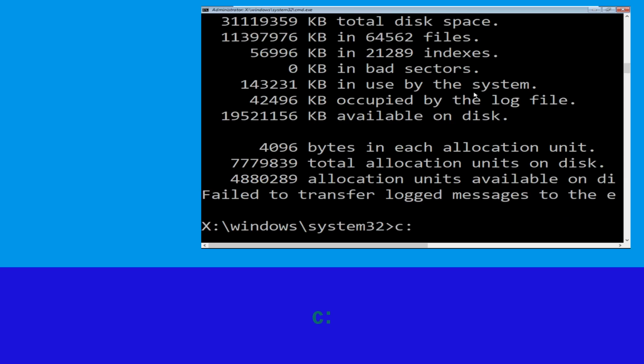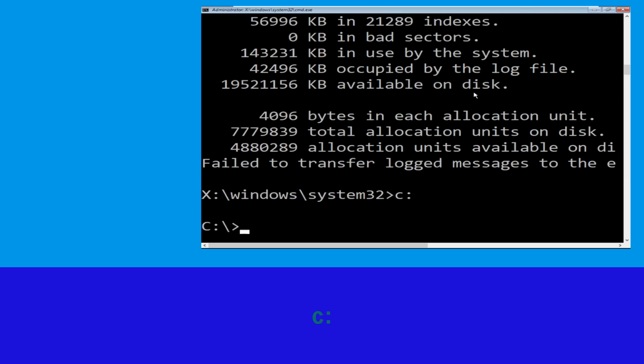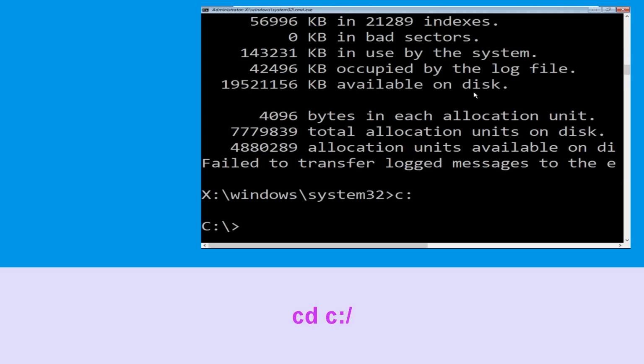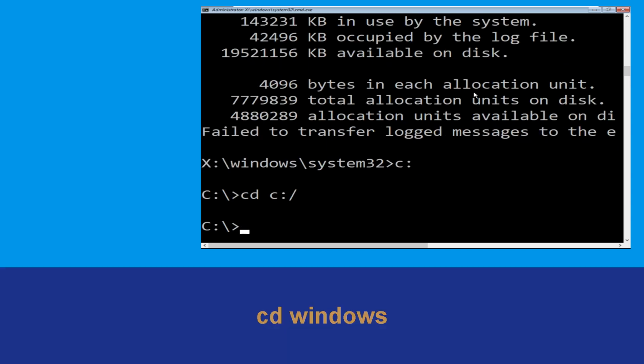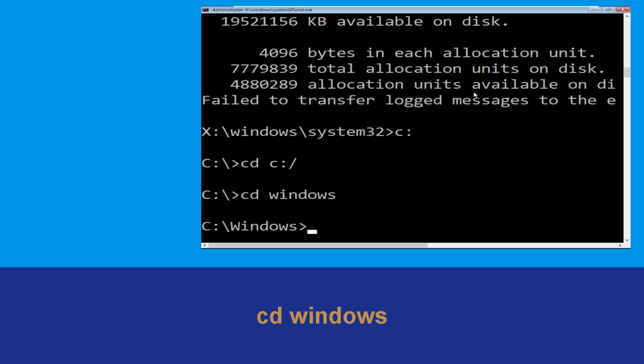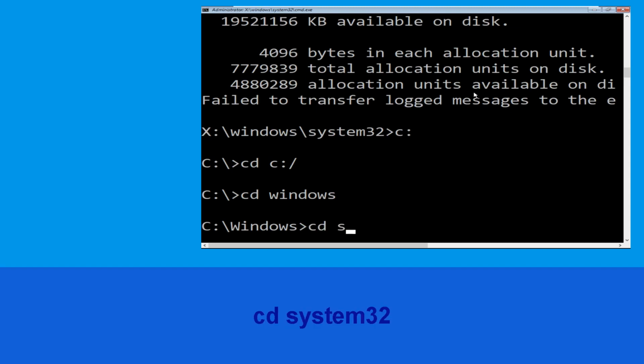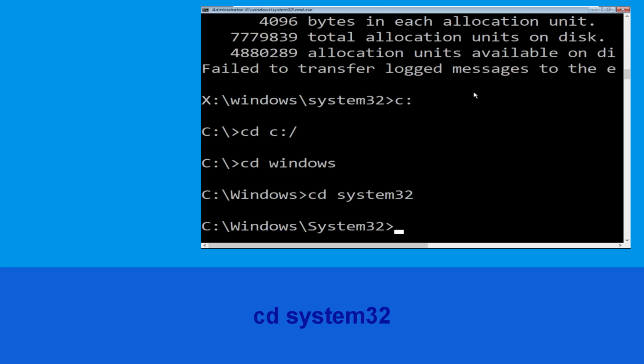Now we need to type this command c colon and simply press enter. Now we need to type cd space c colon / and hit enter to execute. Type cd space windows and simply hit enter to execute the command. Now type cd space system32 and we need to execute this command. For that, simply hit enter.